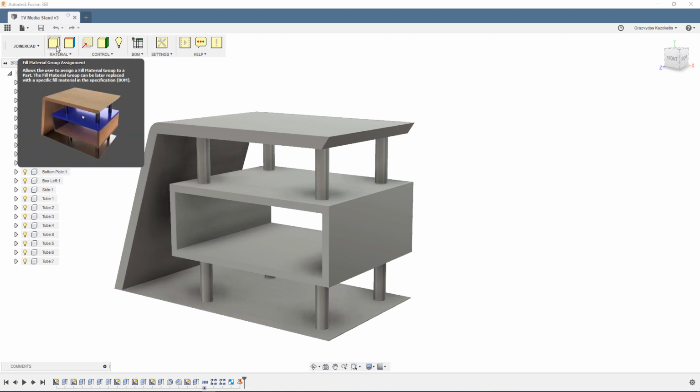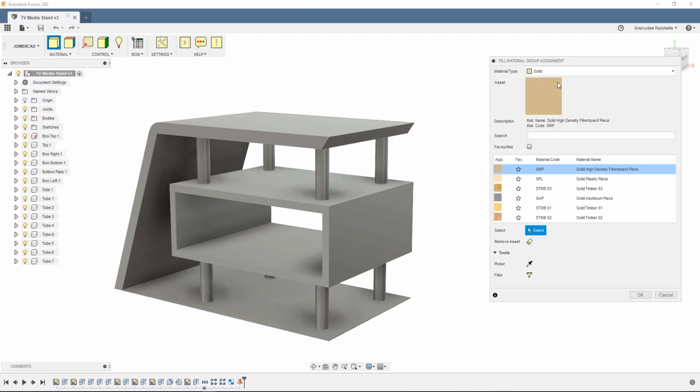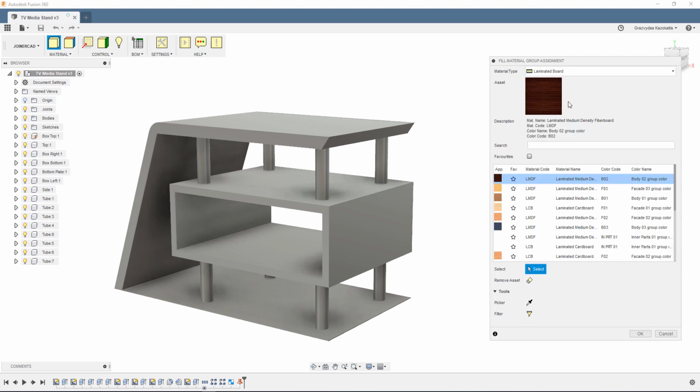First, I will assign certain fill material groups to parts rather than specific materials. I will explain why later in this video. Fill material group type can be selected from the drop-down menu. First, I select laminated board type and assign it to internal parts of the TV stand.